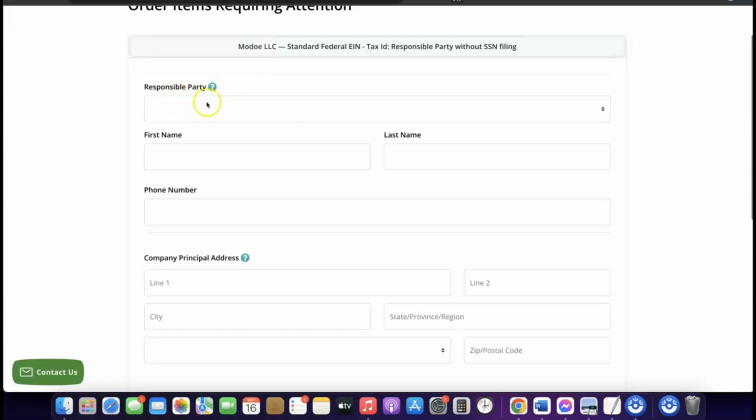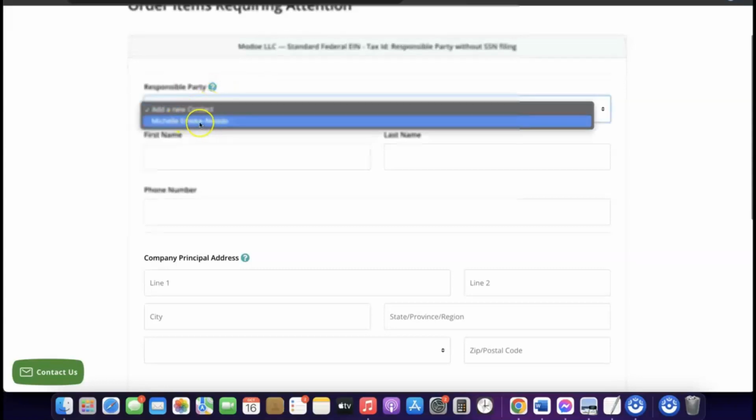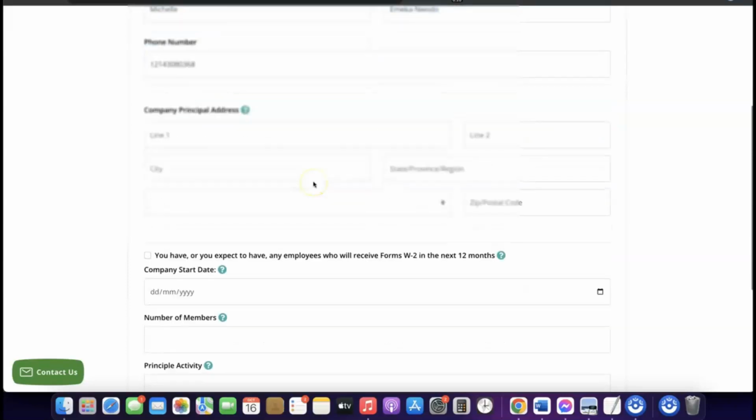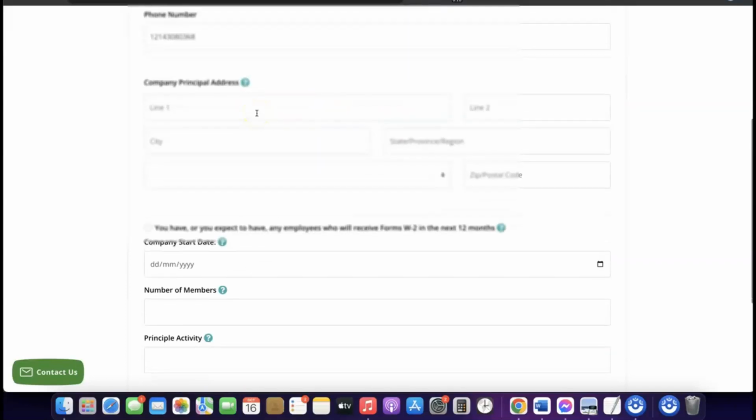So what you want to do here is come over here, then click on responsible party. So I'm going to click on this, then click on the name here. It's going to auto-populate your name. The next thing is the company principal address. Like I said earlier, if you are using Northwest Registered Agent, you can use their address as your business address when creating your business in the US. So you want to copy the Northwest business address, then use it as your company address. Let me quickly copy the address and paste it here so we can proceed.